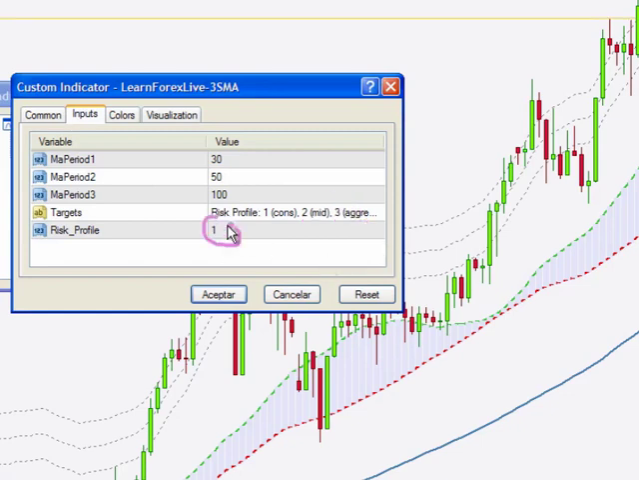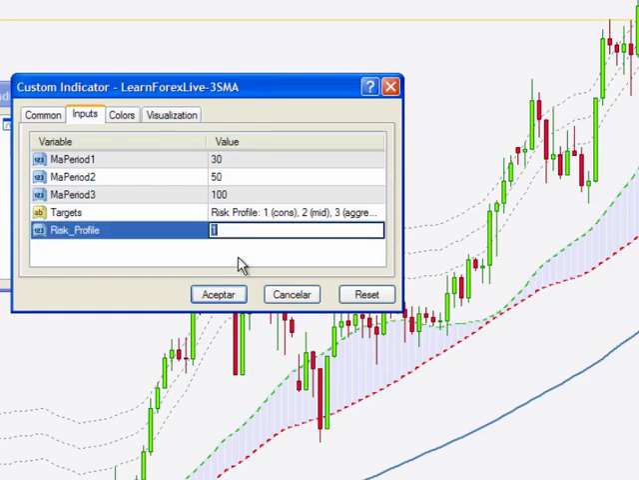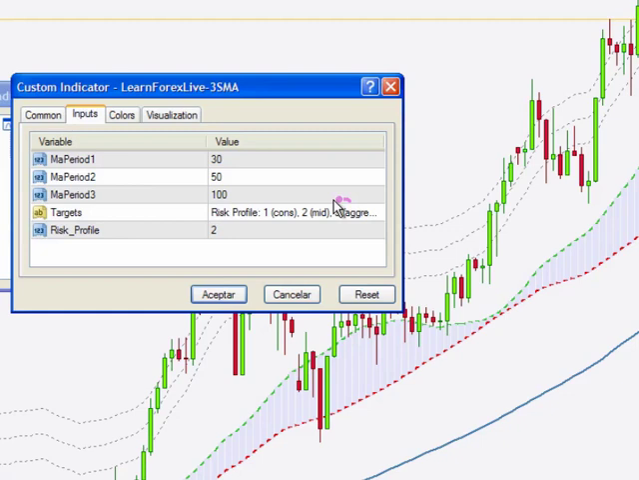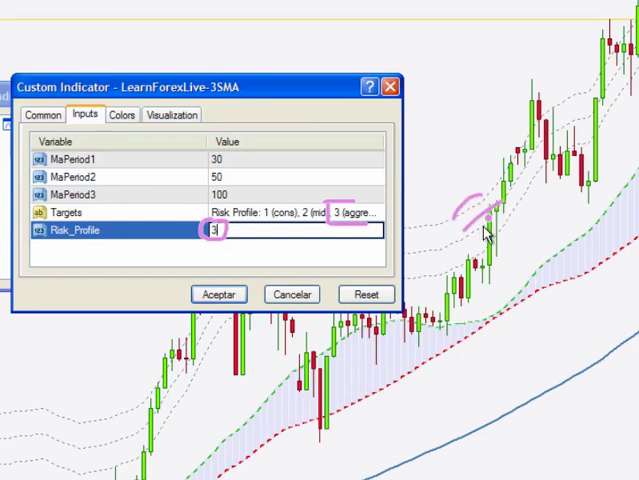You simply enter here whatever risk profile you want to follow as a trader. Either number 1, conservative, or double click and punch in a 2 if you are a medium risk trader, or if you are an aggressive trader, simply punch in a 3. What does it do? Well, if you are an aggressive trader and you enter a 3, the projections will be pushed up by yet another algorithm a little bit farther up.